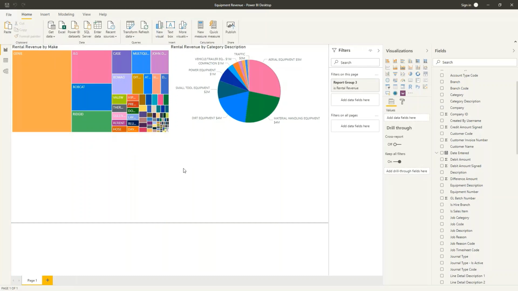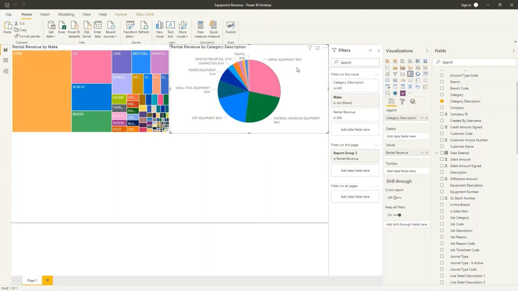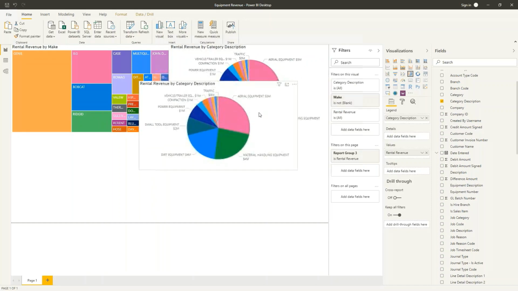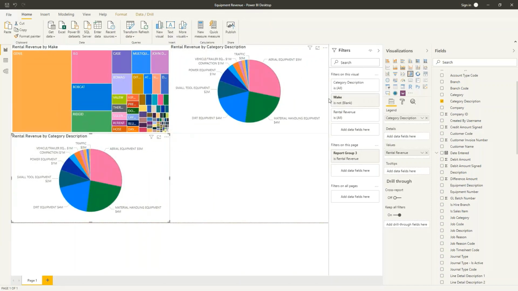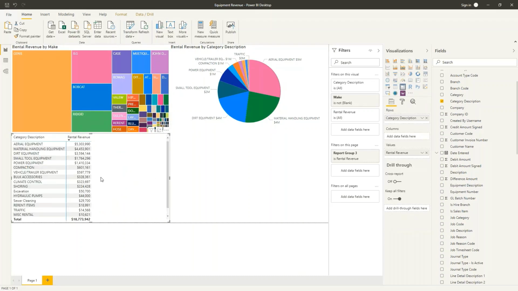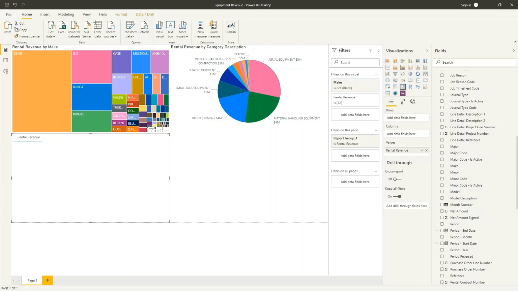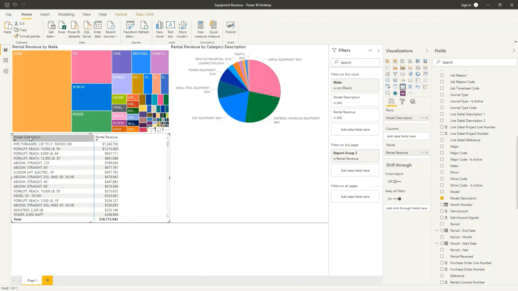Now, maybe we want to report on model. So what we can do is we can go down here and we can copy this visualization like we did before. We can paste one down here. And maybe this time we want it to be more of a grid. So we can click on matrix. And instead of category, we want to look at model. So I can go over here and find model. So there's model. We can get rid of the category. So in this row, we can say we don't want category anymore. We want model description. So that's going to show me all of my different model descriptions in here with the rental revenue and the total rental revenue as well.